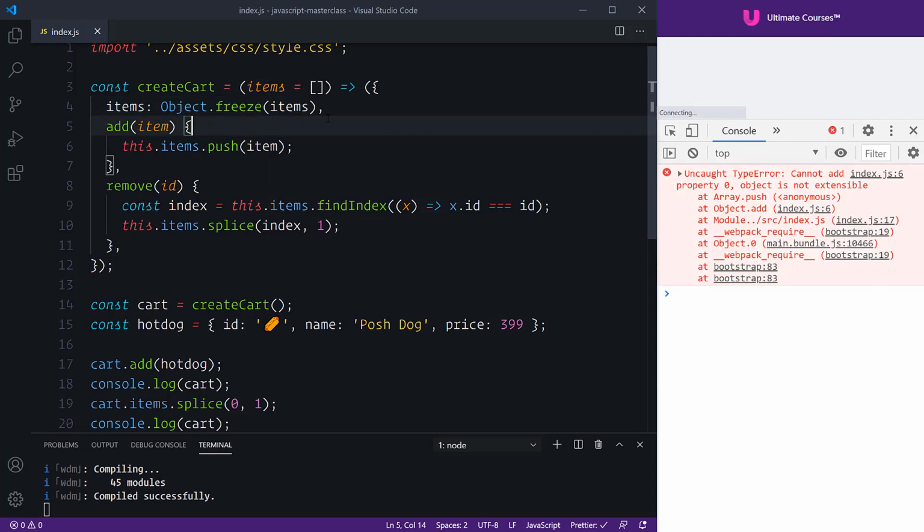So now when we save things out, we can see "cannot add property 0, object is not extensible." And that's happening on line number 6. So let's have a look. Line number 6 here is in fact this.items.push. So immediately, Object.freeze is helping us enforce these best practices with object-oriented programming, and we typically use these things in a functional programming sense. However, I personally believe that we can gain a lot and benefit a huge amount from using immutable data structures alongside object-oriented programming.